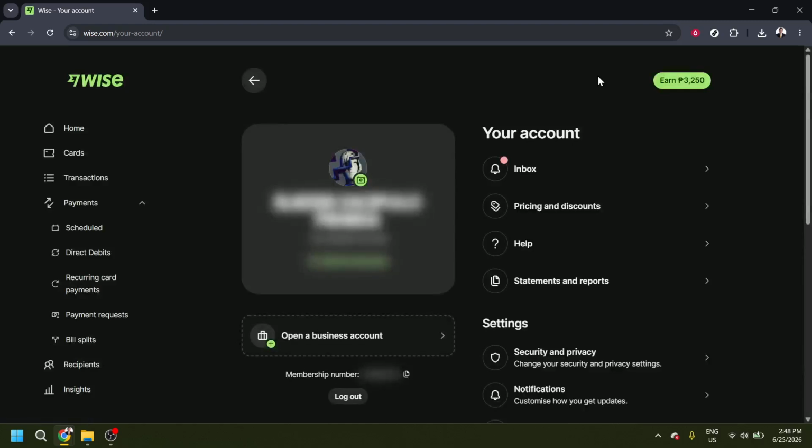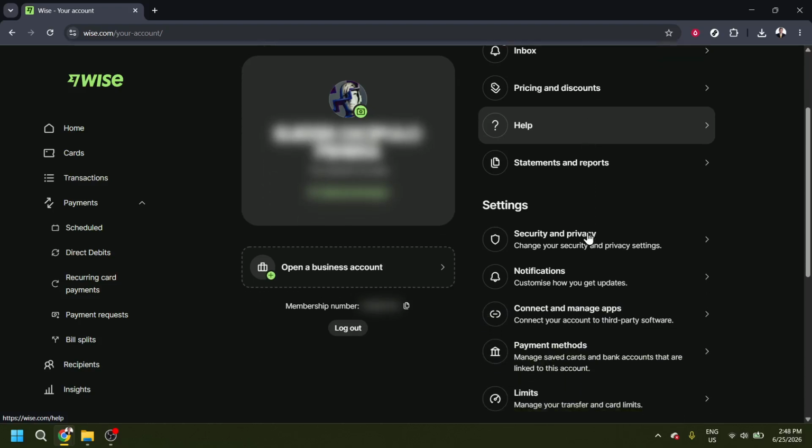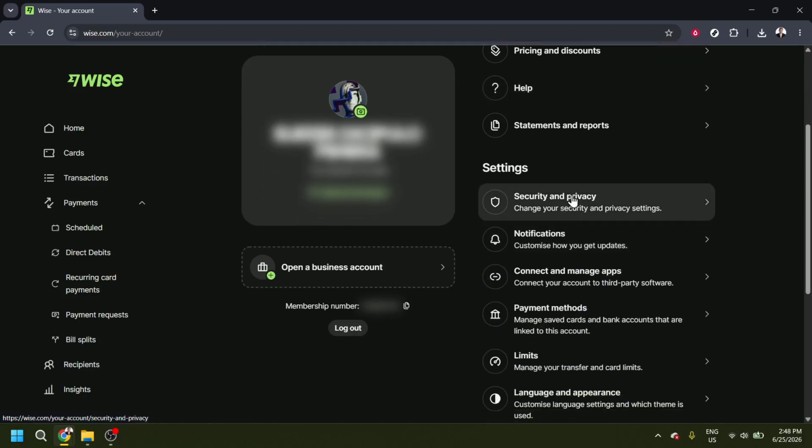Once you click it, a drop-down menu appears with several options. Now, I've done this myself a bunch of times, and I can tell you it's surprisingly easy once you know where to look. All right, from that drop-down menu, you're going to select the option that says Security and Privacy. This is the hub for everything related to keeping your account safe.